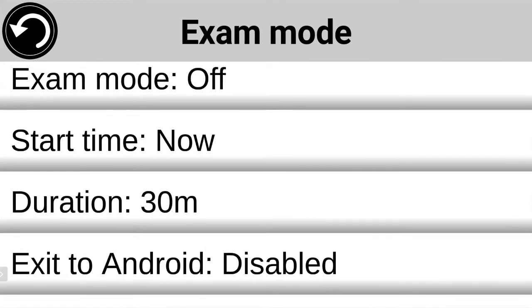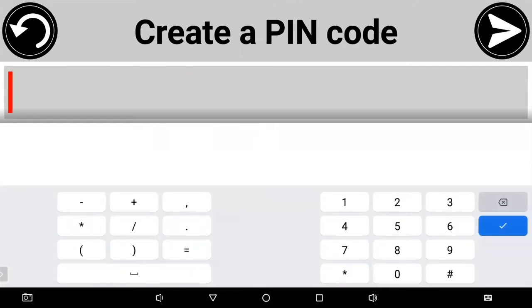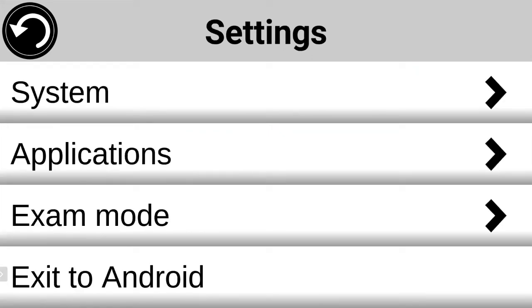Once I'm ready, I have to start my exam mode. So tap on exam mode off, it will turn to on. Once I click on my back button, Prodigi will prompt me to create a PIN number. It's a 4-digit PIN number. Once I'm ready, just tap on the paper airplane on the top right corner. My exam mode has started.